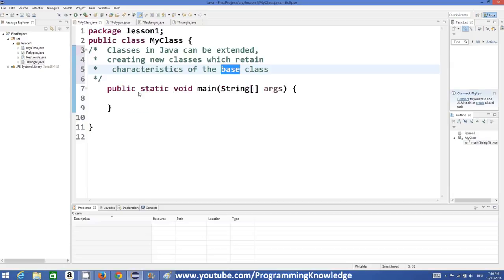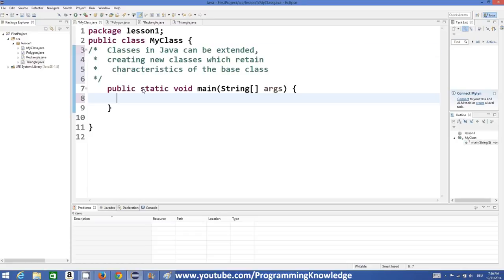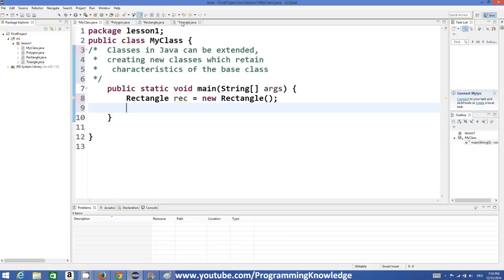Now in our main method, we can create the instance of the rectangle class. So Rectangle rec for rectangle is equal to new Rectangle, and we are going to create the instance of our triangle class also. So Triangle tri is equal to new Triangle, and then for calculating the area we first need to set the values. So we will set the values of the rectangle first.